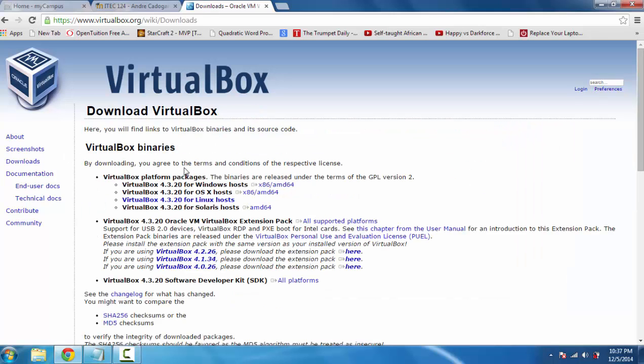Here you see the different versions for Windows, OS X, Linux. Of course, you want to choose the one for Windows. This is the latest release of VirtualBox, here it says 4.3.20, and if for some reason you download and install this version and you're having trouble with the ISOs and you're only getting errors and it's crashing, you could always come right back to this website here.